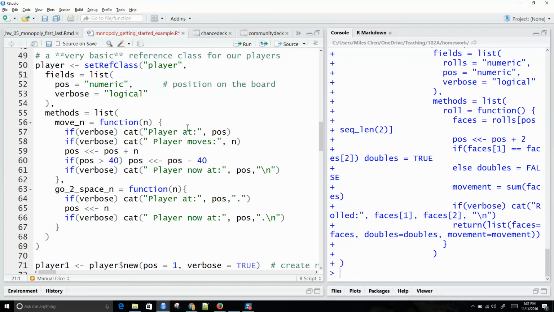So in the beginning, I've only created two statuses or fields for you to keep track of, and that is the position and whether verbose, yes or no. As far as a player goes, there are many more things that you want to keep track of. Maybe you want to write some of these things down. You want to keep track of whether you are in jail or not.